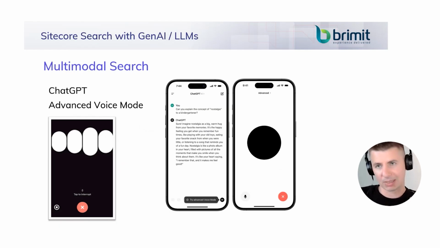A very good example of multimodal search is a new advanced voice mode feature of ChatGPT. It enables the user to hold real-time human-like conversation with the chatbot without any speech-to-text or text-to-speech preprocessing. It was released about a month ago and is available for ChatGPT Plus subscribers.